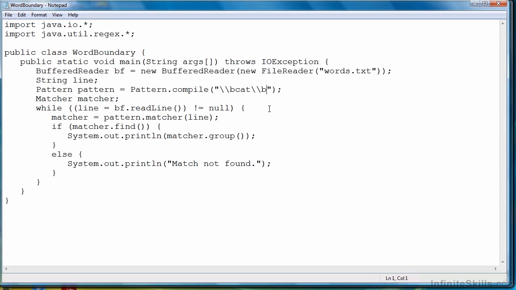One idea you might play with on your own would be, how would you find CAT at the end of a word? And I'll leave that as an exercise for you to perform. But with that, we're going to wrap up this lesson on word boundaries.